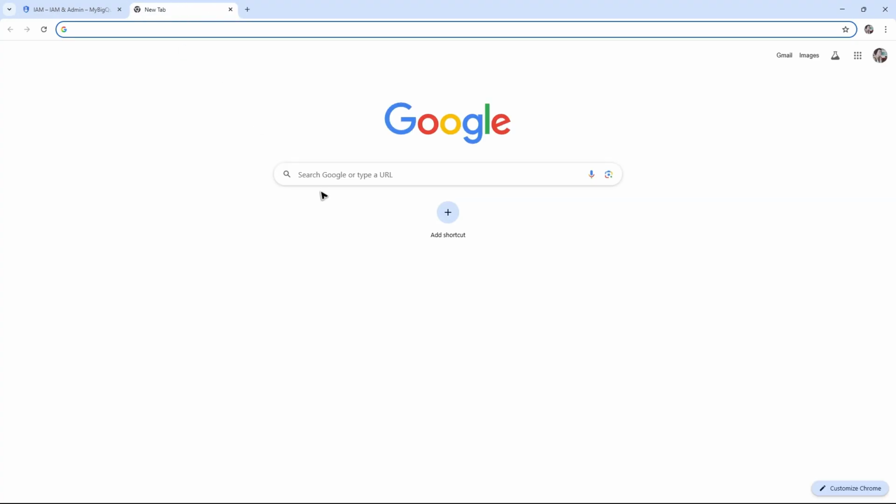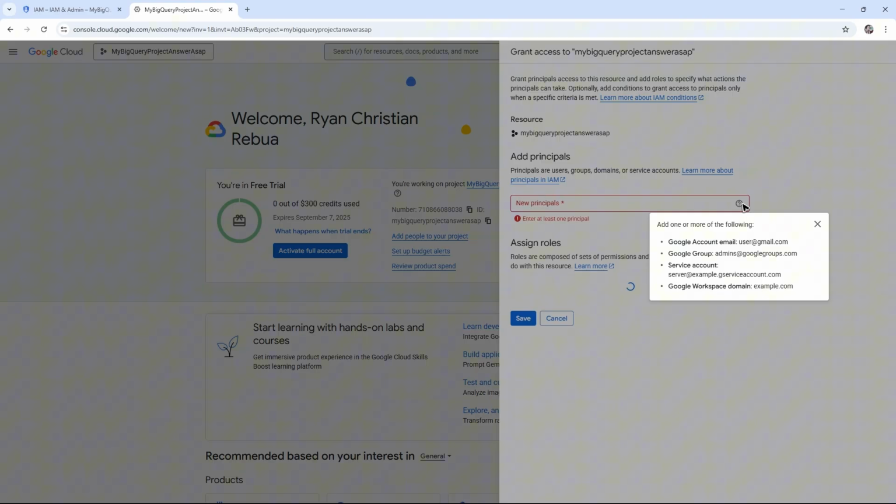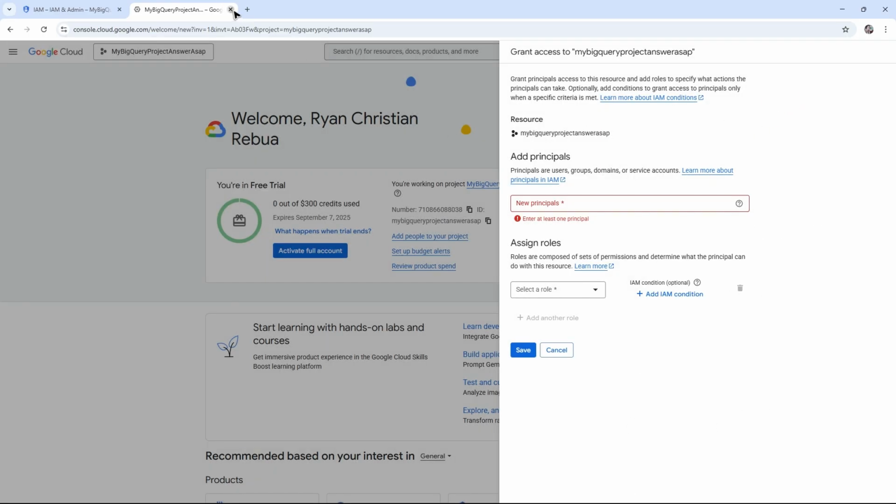The other way around, you can go ahead and use or invite using here. As you can see, you can go ahead and use regular Gmails, admins.googlegroups, and gserviceaccounts.com. Also, a workspace domain. Okay, going back.